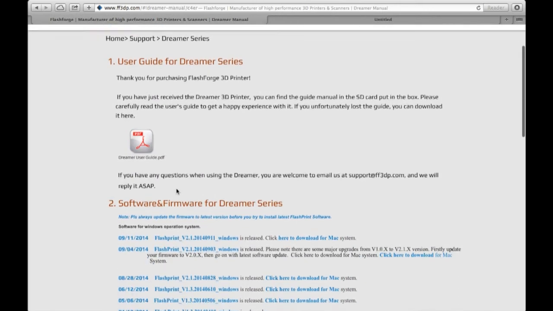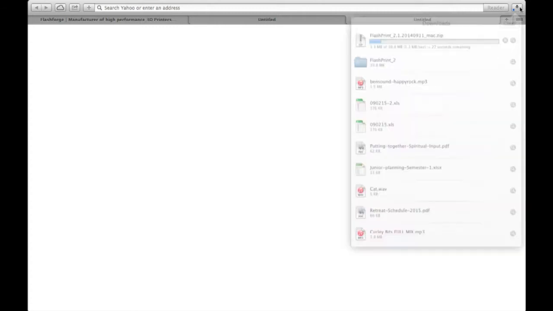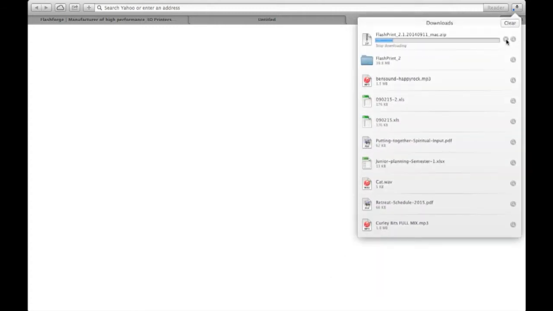And then if we scroll down, we'll find the download for Mac hyperlink. So we might click that one. Now, we've actually already previously downloaded the software, so that should pop up in your downloads bar, but we might just cancel this one, because we've already downloaded it, and we'll open the one we've downloaded.